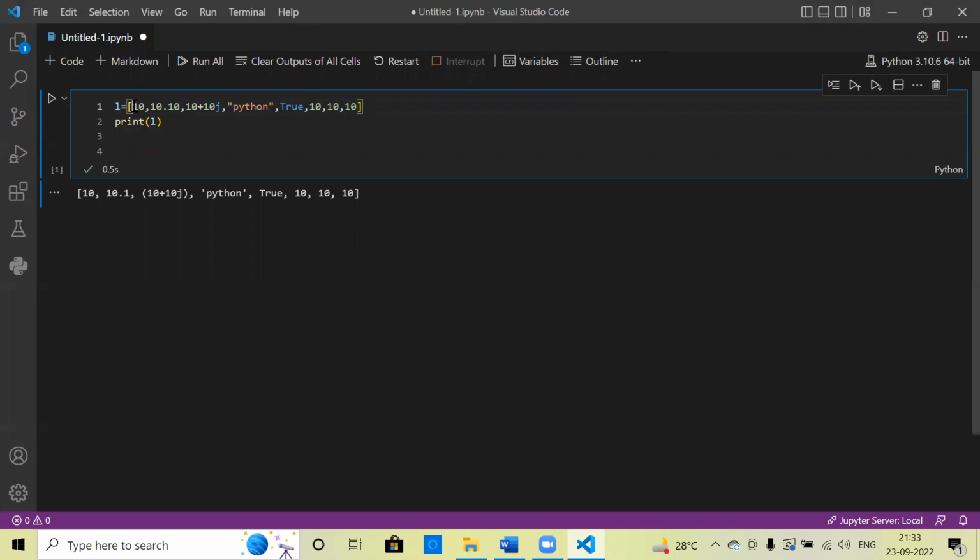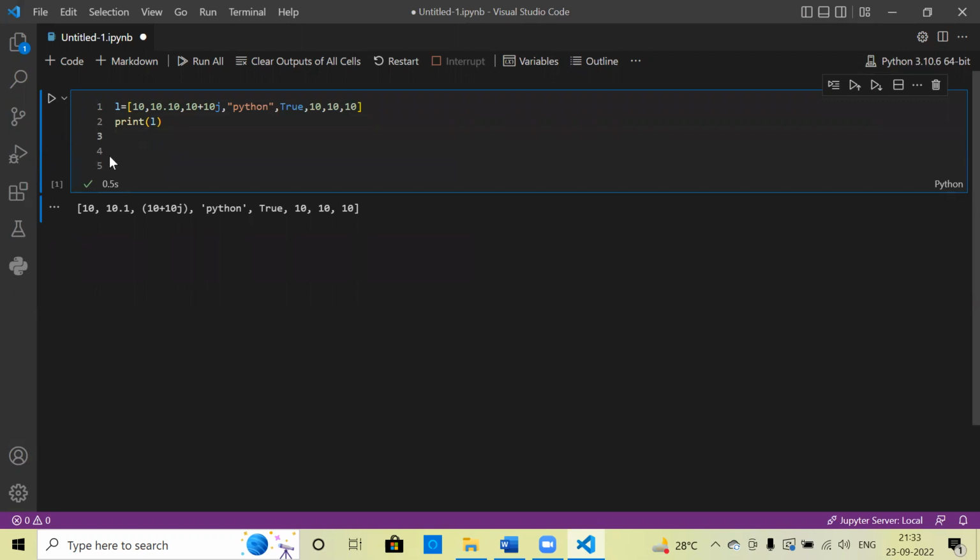And the next one is list is growable in nature. List is growable in nature means based on our requirement we can increase the size, or we can decrease the size. For example, if we want another 100 elements, I can simply add 100 elements also, because list is growable in nature.